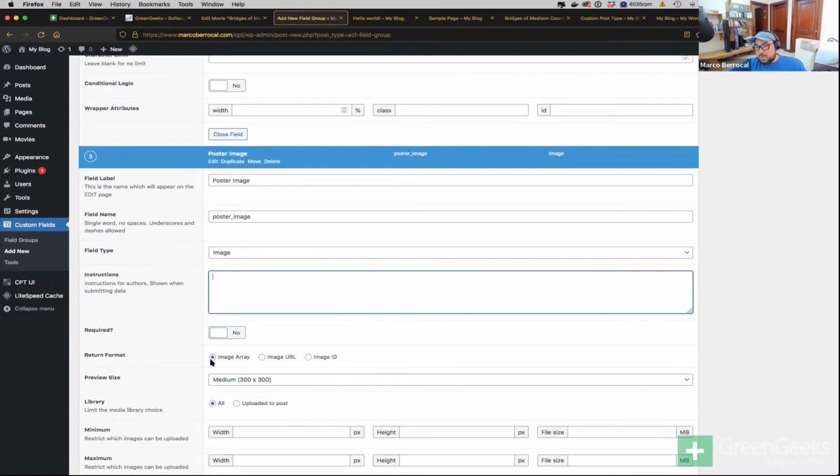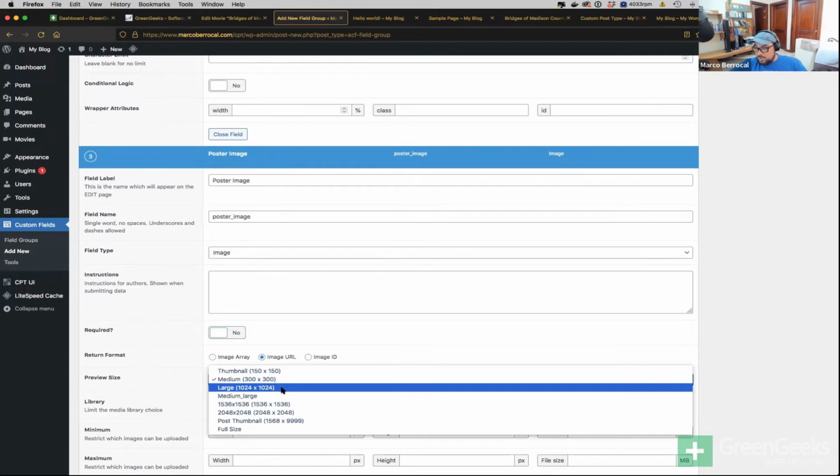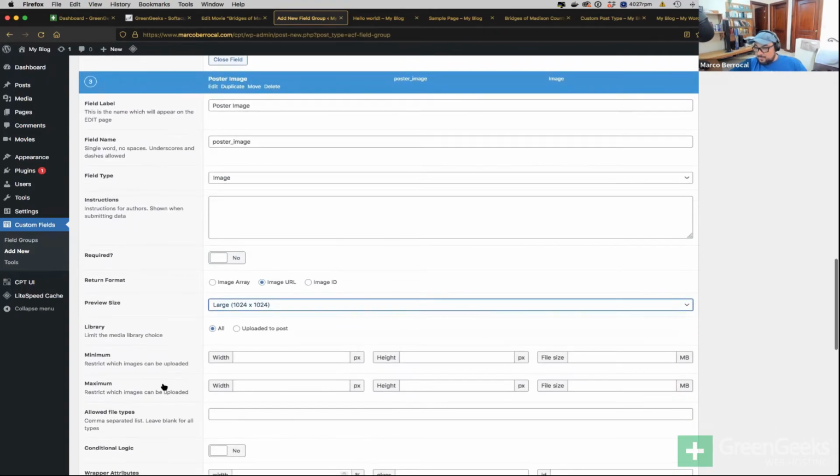Do I want to have the array? Because as a developer, I may need that, or do I want the URL? I want the URL of the image. And what size do I want? I want a large version of it. Library, or upload it to post. I'm going to select all.